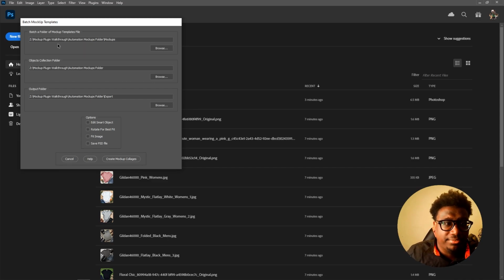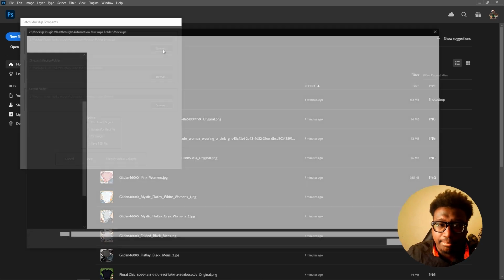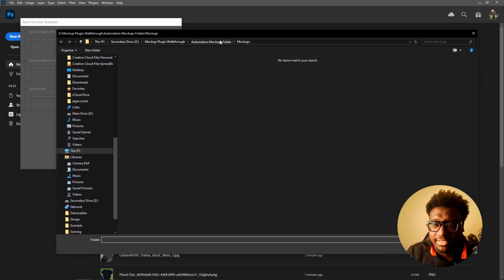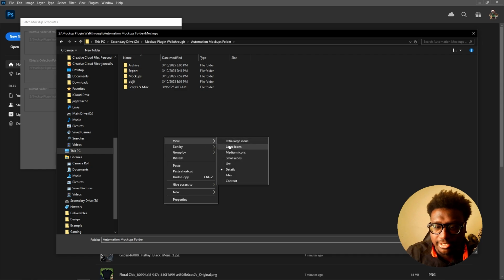So the first one is asking you, what mockups are we pulling from? Okay, so you're gonna go ahead and hit browse and select the destination of where your mockups are. And if you go to your folder, let me make this large so you guys can see.